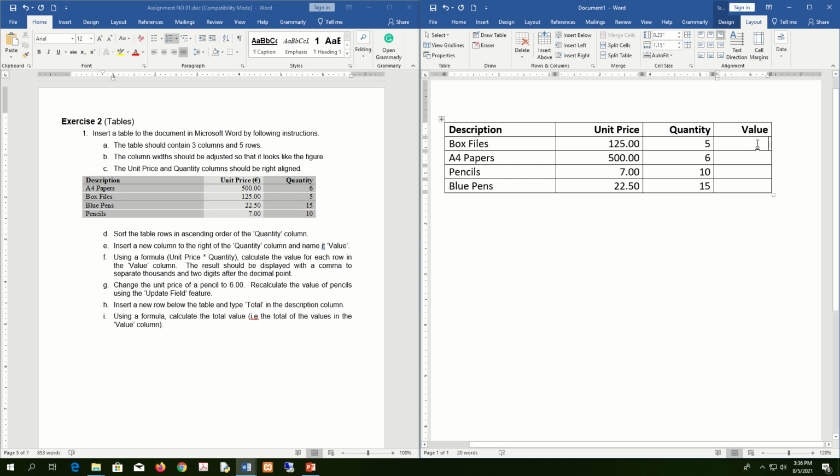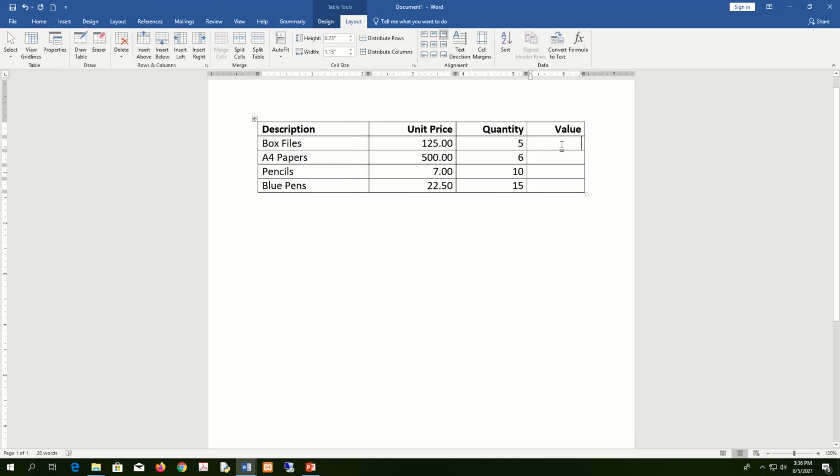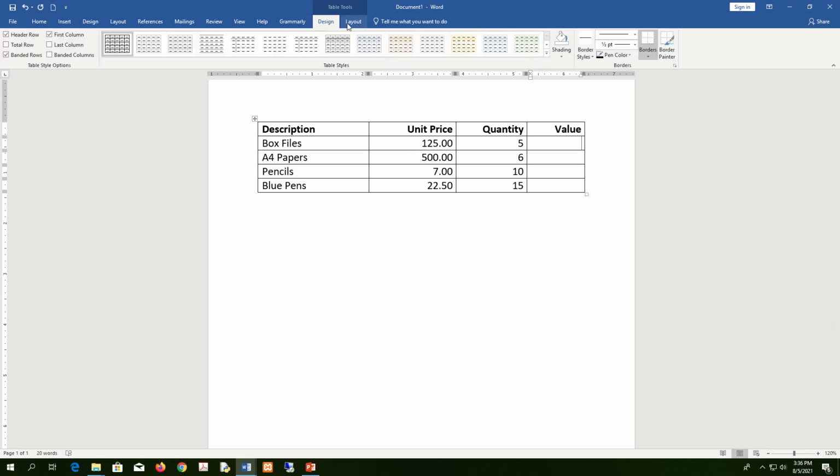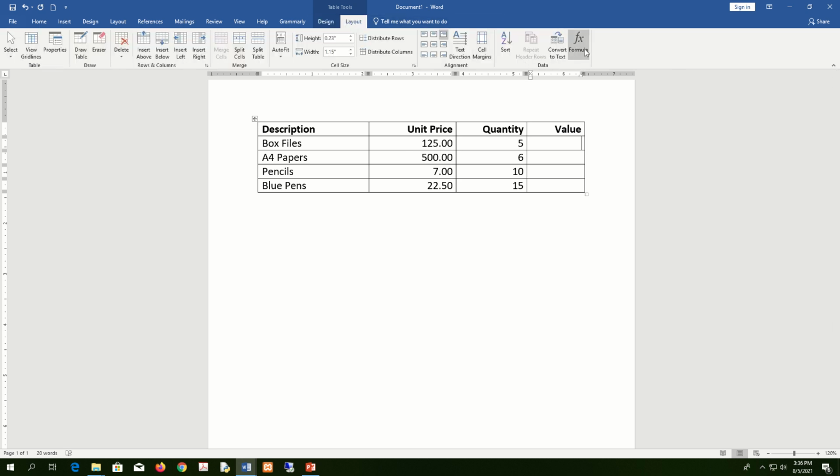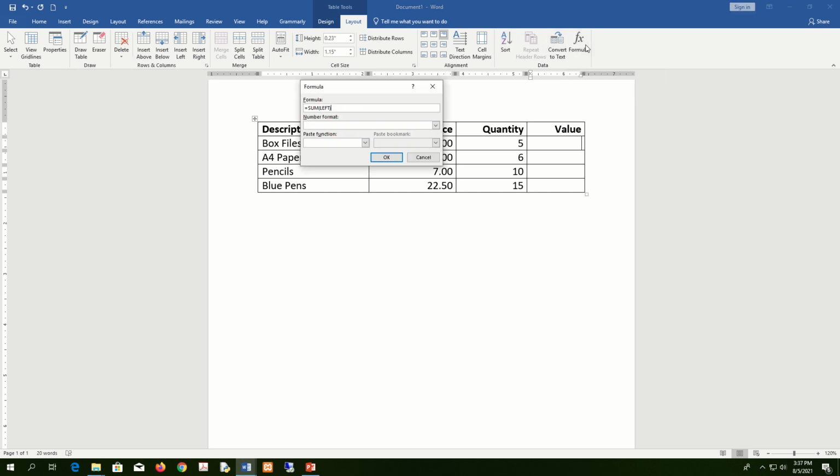You asked to calculate the value by using this unit price multiplied by quantity. So how can we do this calculation? You can select where your answer should be. So your answer should be in this cell. According to this, go to the layout tab, and under this data category, there's an option called formula.